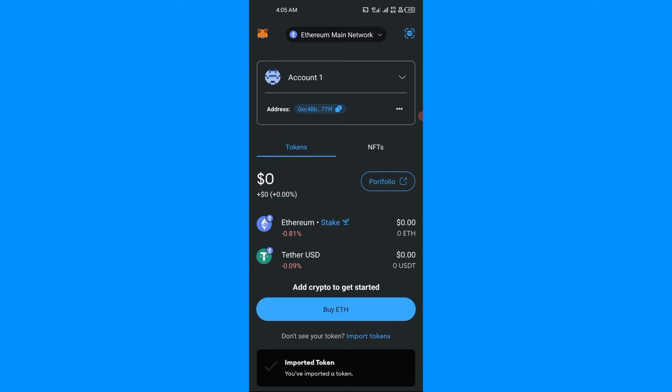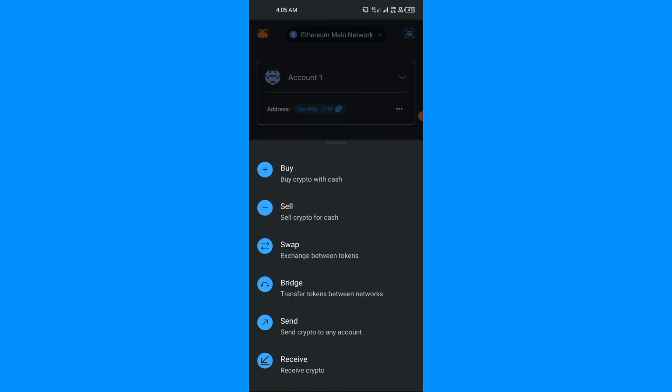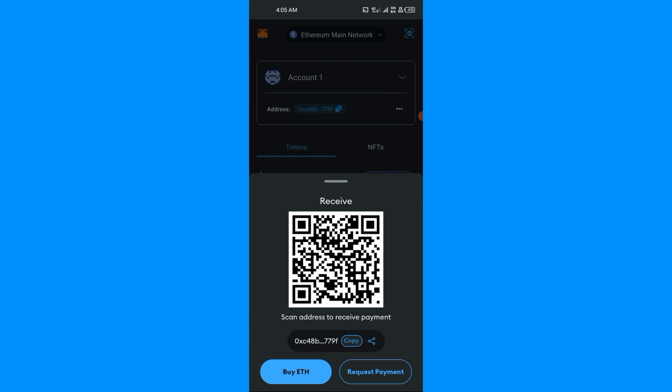Okay, now I've imported my Tether USD to my Metamask Wallet. So the next thing I have to do is to tap on these two arrows below the screen here. Then tap on receive crypto. Now I can copy my receive payment address, and now copying it, this is the address I'm looking for. So if I copy this address, now we can send it to the wallet that I wish to send it to in order to receive payment through it.